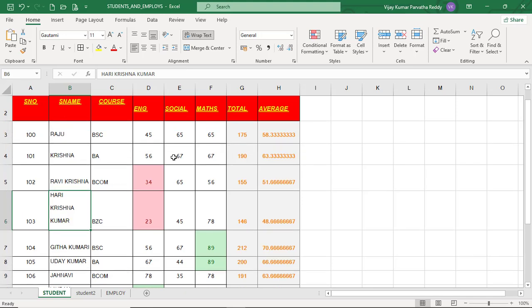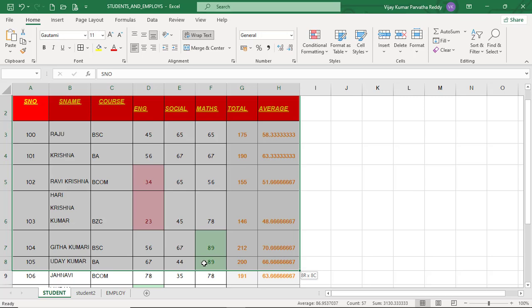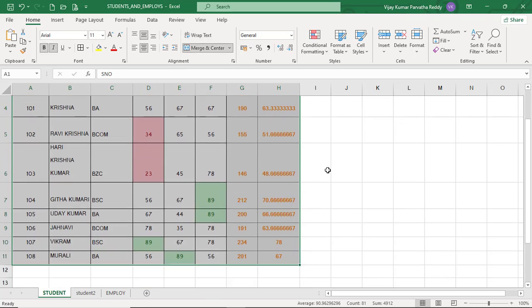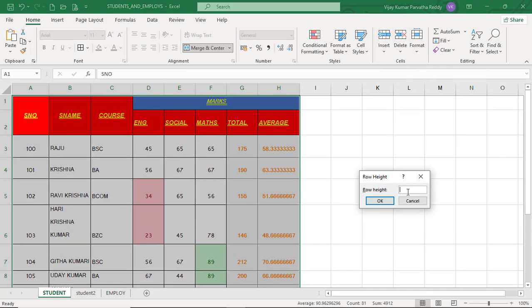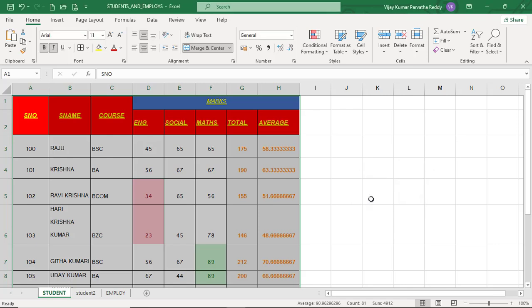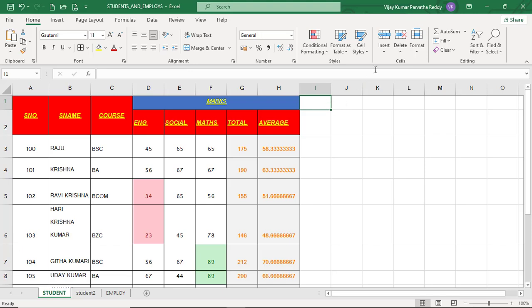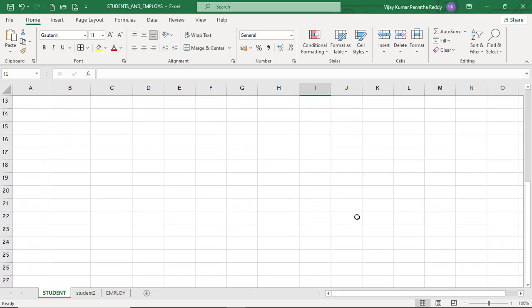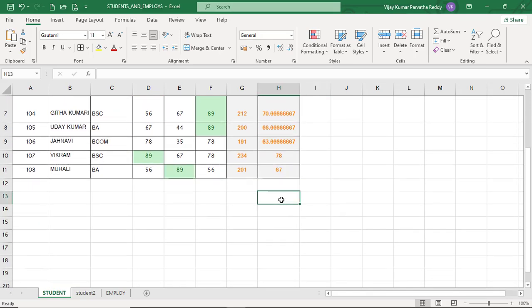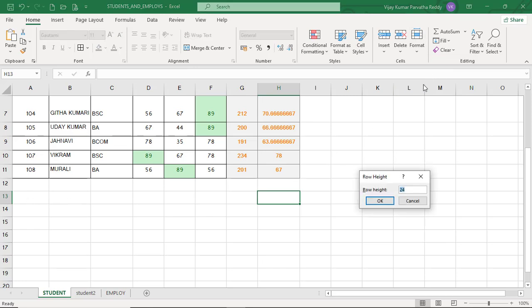But I want a fixed height of rows, so I am selecting all the rows. See, by default there will be a height of around 24, the default height. For example, if you select the first one, that will show you the default row height. Suppose I am selecting here. Why? Because this is not formatted beforehand. So see, 24 is the default height.